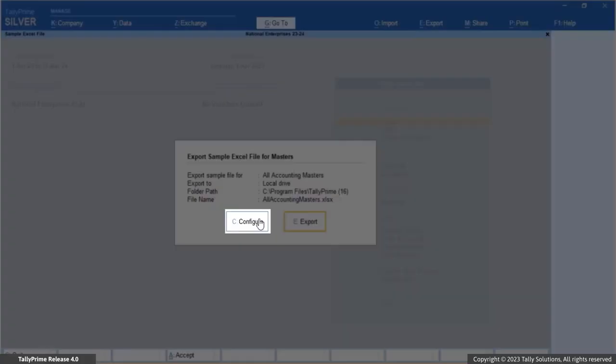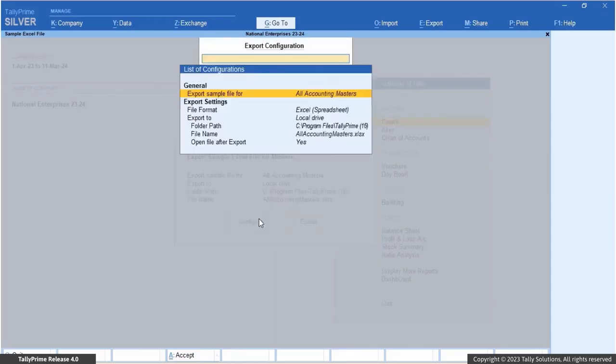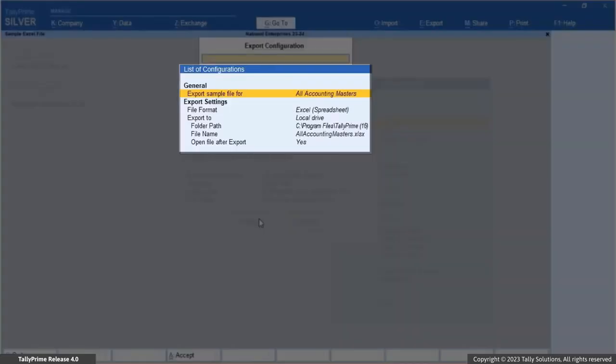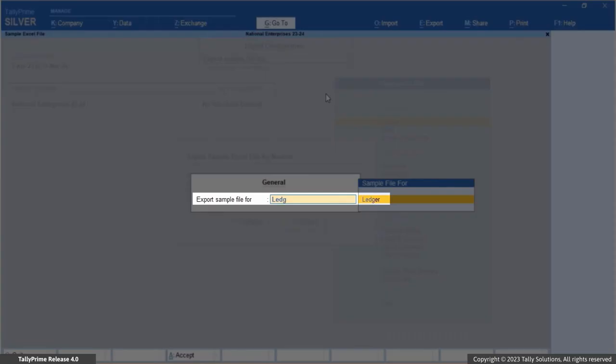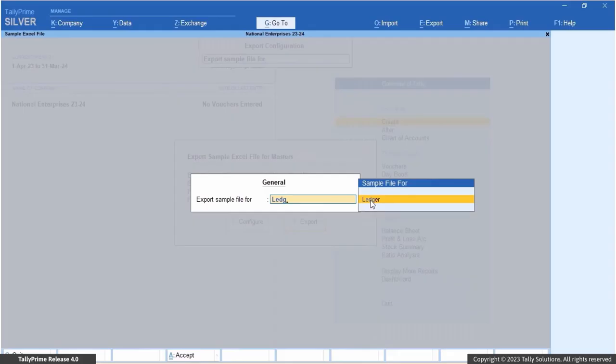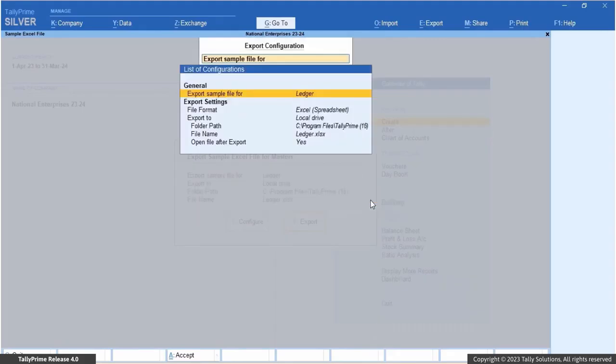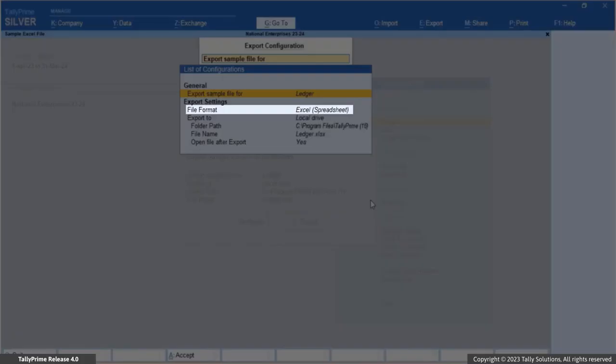Press C, Configure. As you can see, a table containing the list of configurations appears on the screen. Select Ledgers under Export Sample File for. Under Export Settings, the file format is pre-selected as Excel spreadsheet. You can select the location where the file is getting exported. Set the folder path for exporting the file.